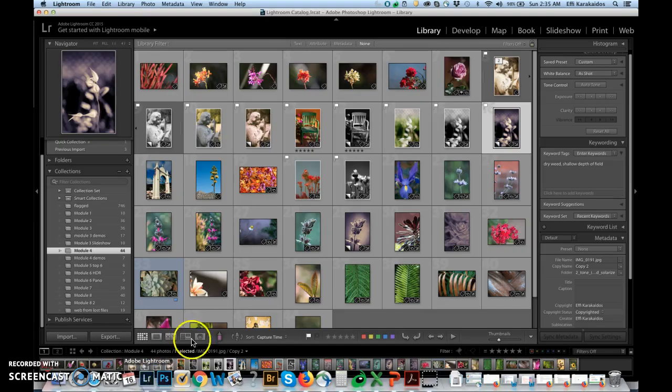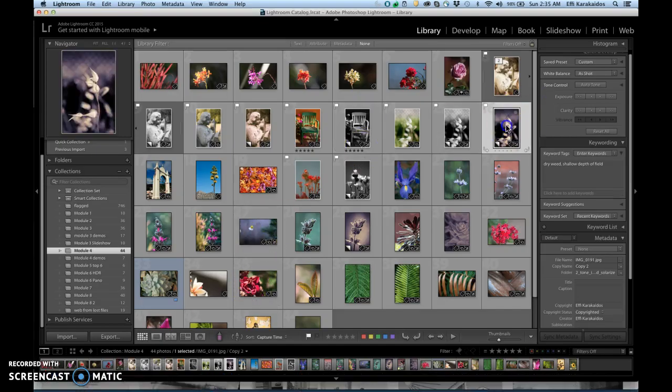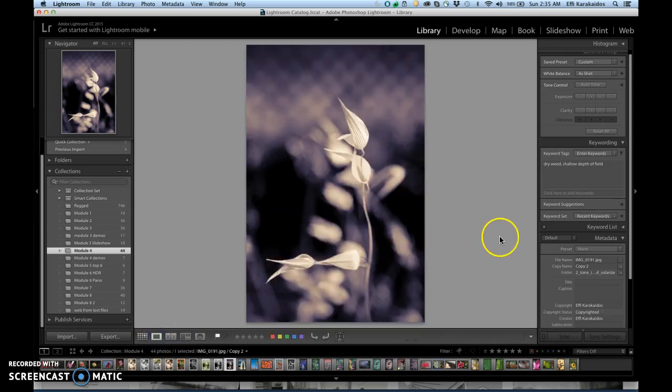So I'm going to head over to Lightroom. I've chosen this image, the split-toned image, to apply an emulsion simulation effect to in Photoshop.